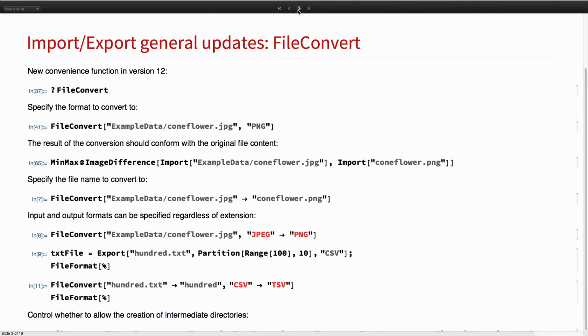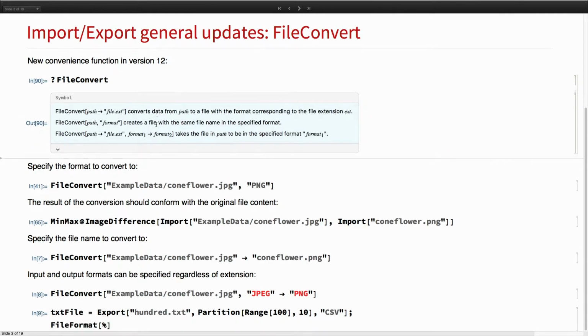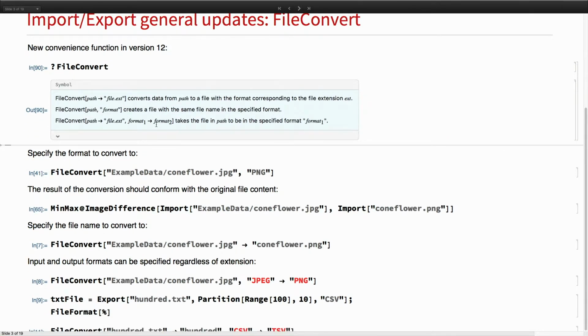Before jumping into that, let's start from something new, which is a convenience function that we introduced in version 12, which is called FileConvert. It's currently a very simple function that basically converts from one format to another format using the import and export functionality in the Wolfram language, but eventually this should be a smart enough function to do the conversion without actually manipulating the data. So finding out the smart ways to convert from one format to another format.